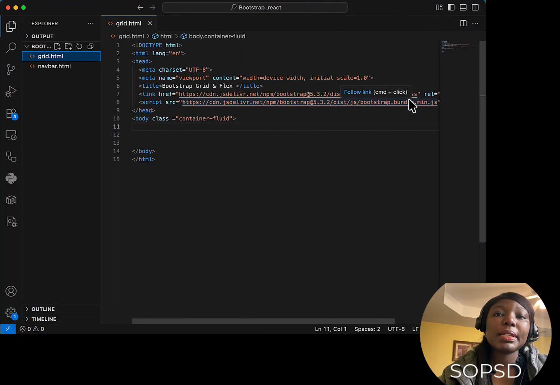Hello and welcome to lesson 1 of week 3. This week we are going to look at layout modules. We are going to focus on the grid and the flex layout module.